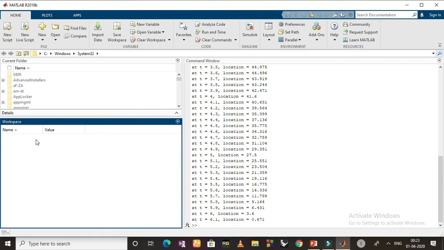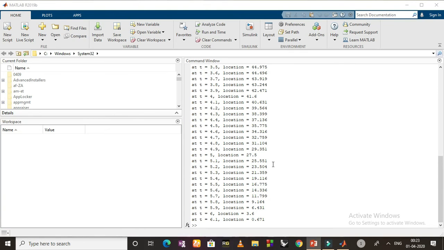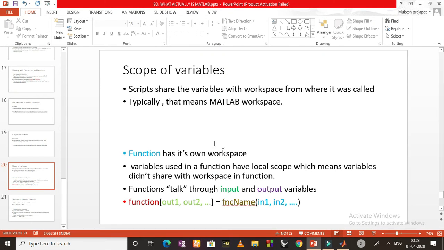Basically, the variables of the script file vanished while we converted that script file into a function file. So this point has come true: a script shares its variables with the workspace from where it was called, and a function does not share its variables with the workspace. So the variables vanish from the workspace when we are working on function files.